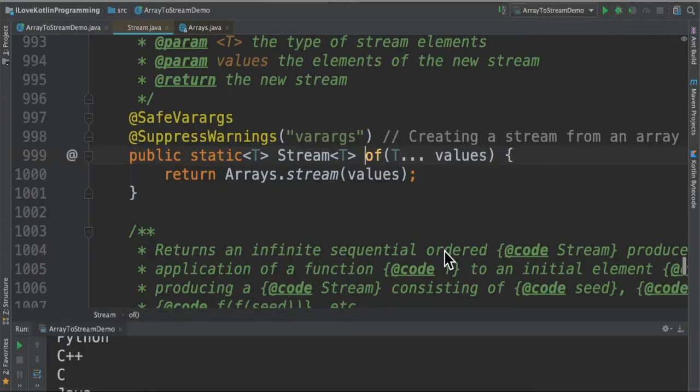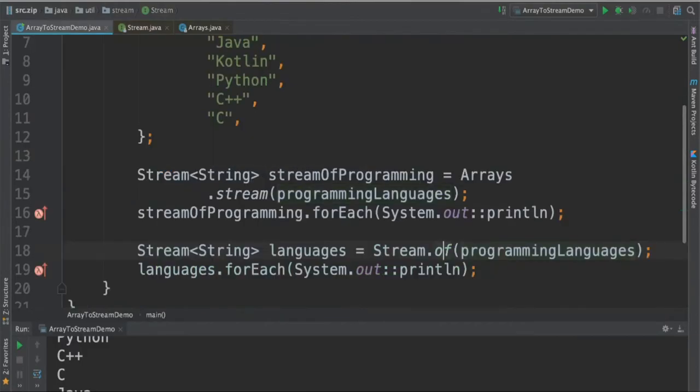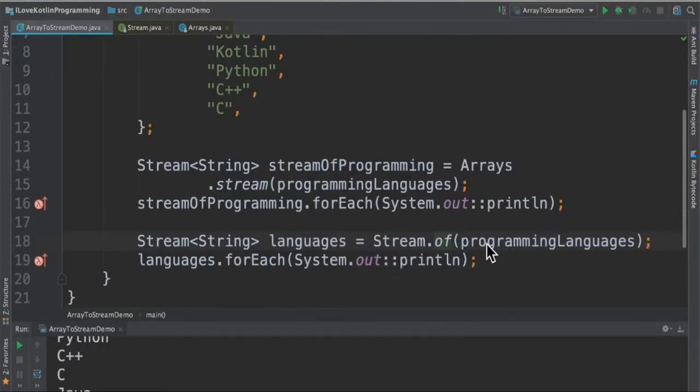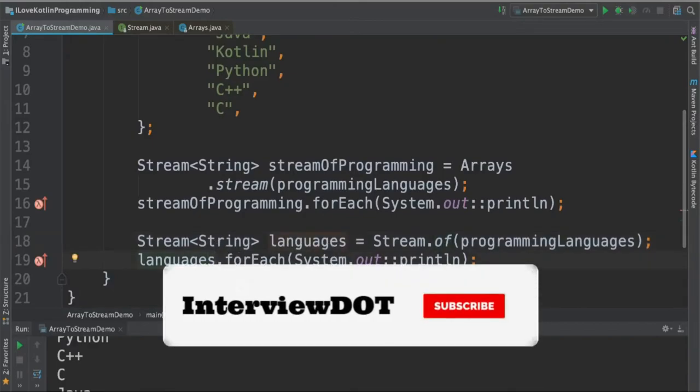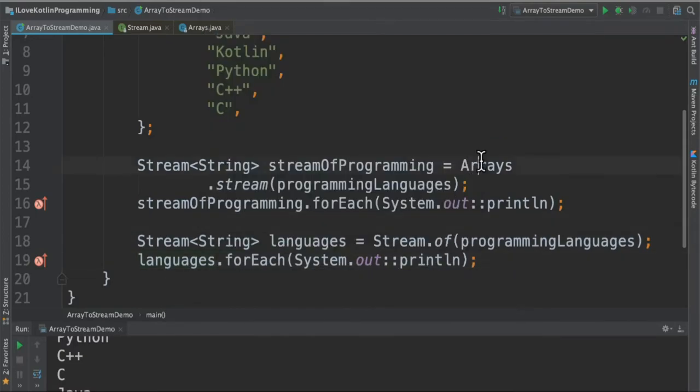When I go inside this method, it internally uses exactly the same Arrays.stream. It's a static method and it is coming from the Stream package. So when I call Stream.of and I provide the array, it returns the stream of strings, and in this languages variable, I can start using the internal APIs. So these are the two ways where I can convert an array to a stream.